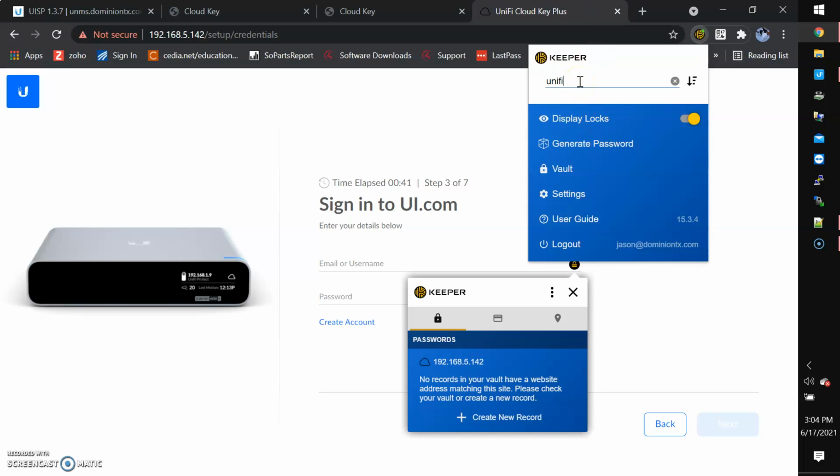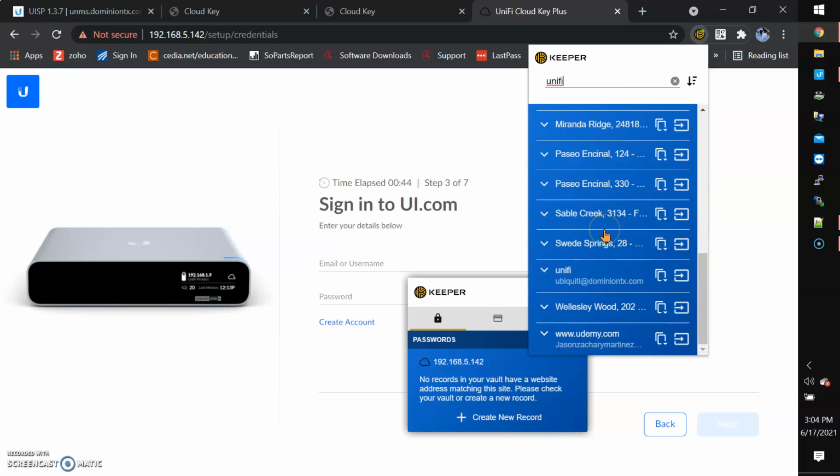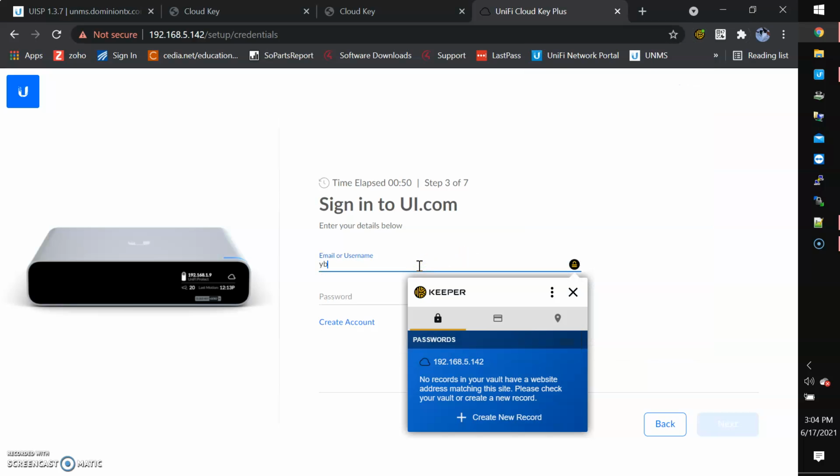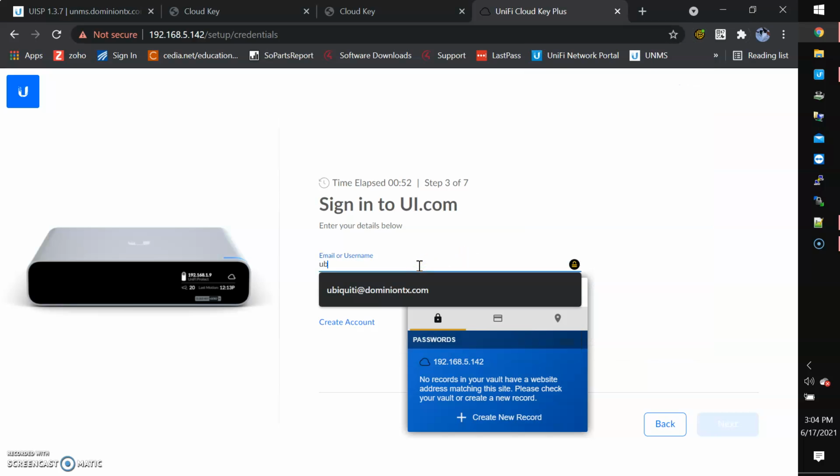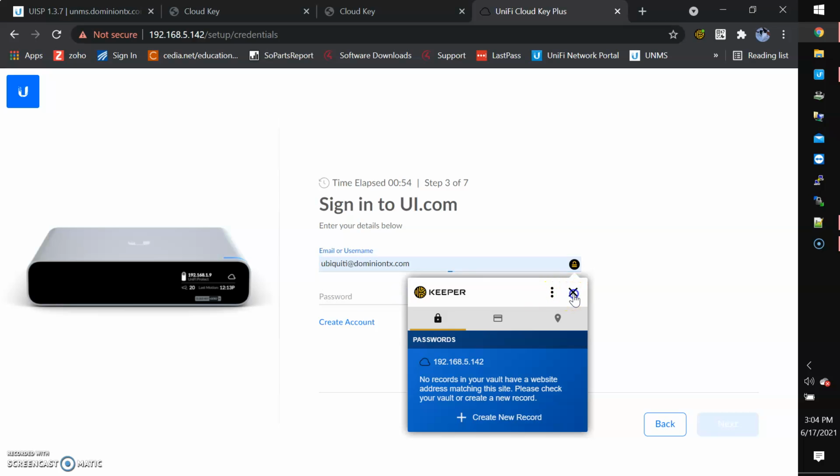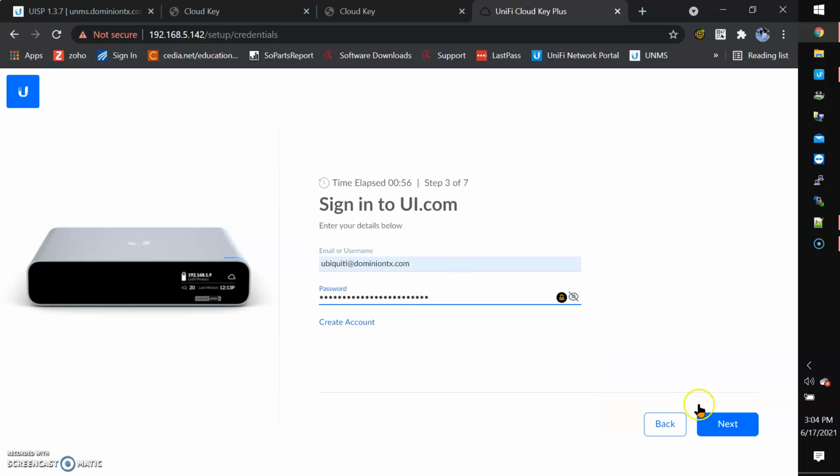So the UniFi account you'll get by typing in UniFi, and you'll see our email right there and password. So the email is ubiquity@dominiontx.com. Paste the password. We'll hit next, so that way it'll link it with our UniFi account. Let's see, give it a second.